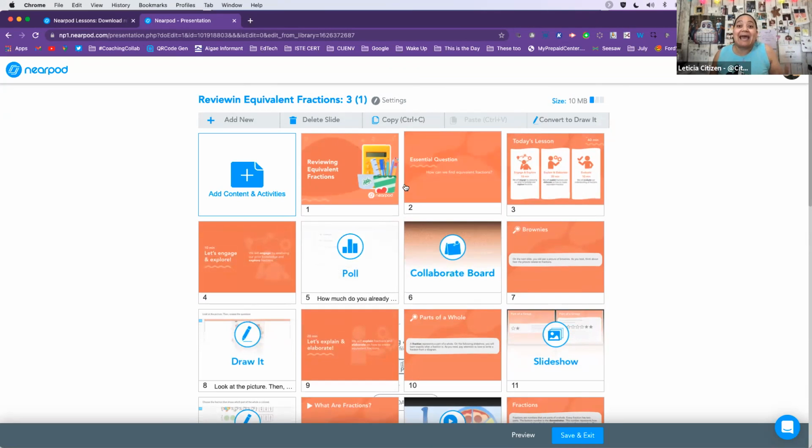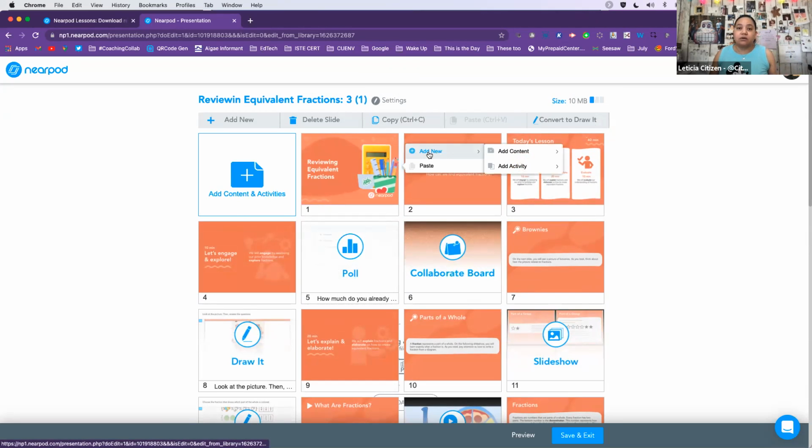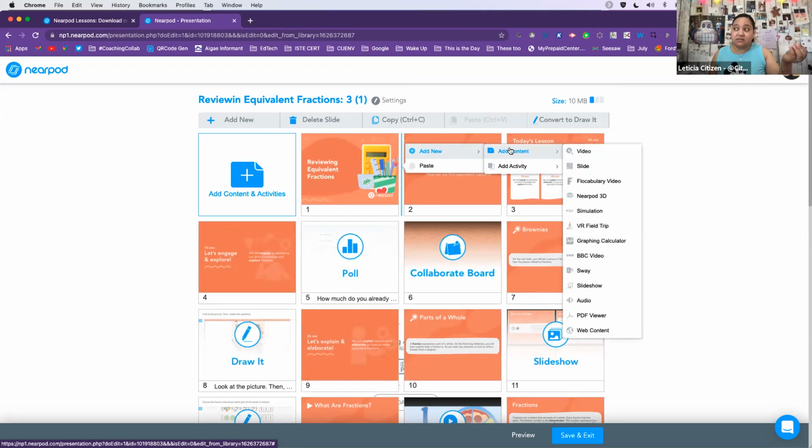But let's say I wanted to add something. Maybe I wanted to add a slide between slide 1 and 2. What I'm going to do is click between slide 1 and slide 2, click on where it says add new. And now I've got two options. Nearpod has divided it up for us. You can add content, which means students are going to consume information, right? And I have all these options. These are already built into Nearpod. They've got video, slides, vocabulary connects to it. They've got Nearpod 3D, VR field trips, simulations, graphing calculator, all these different choices.